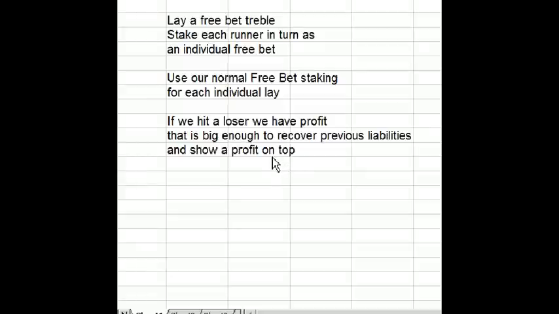If you get a free bet treble from a bookie or a betting exchange, this is an example of how we may be able to lay each individual runner just as a normal free bet, using our normal free bet staking for each individual lay. Now if we hit a winner with the lay on the first runner, for instance, we'll have lay liabilities that we need to recover later on.